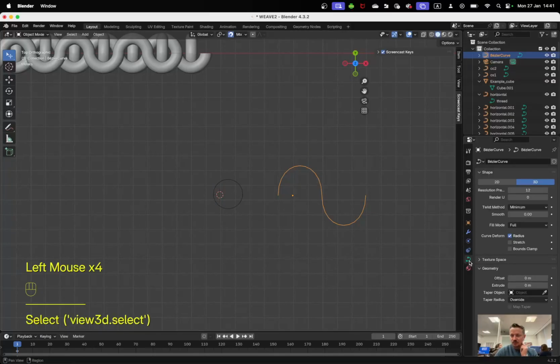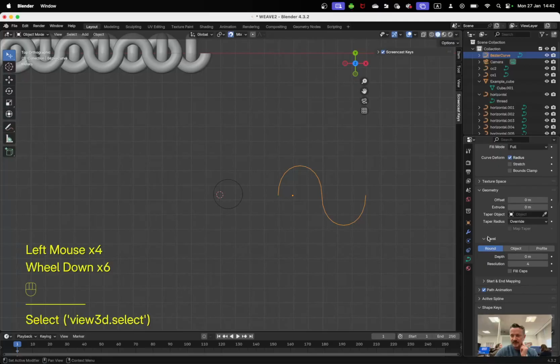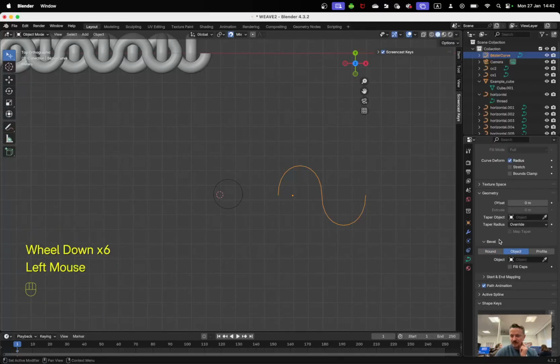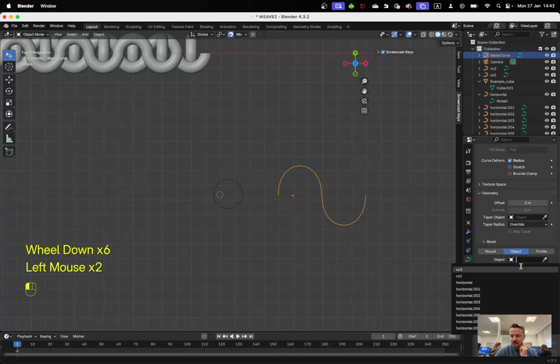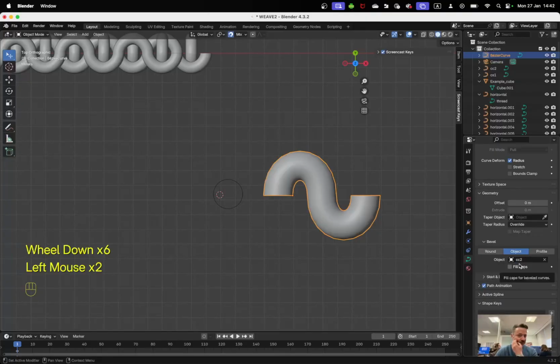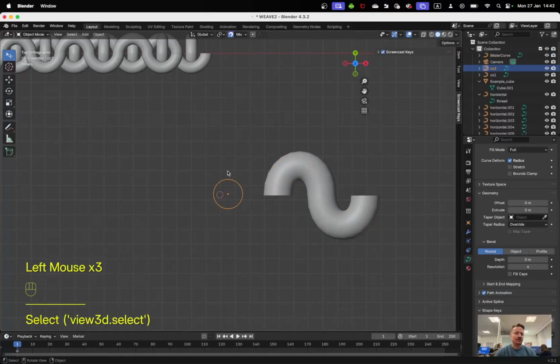And go on to the curve data here, and where it says object on bevel, go with CC2. So I'm communicating with the computer, I want you to render this by taking this. You know what the computer does internally? It takes this circle and then strips it along this pathway continuously. Okay? Got it?